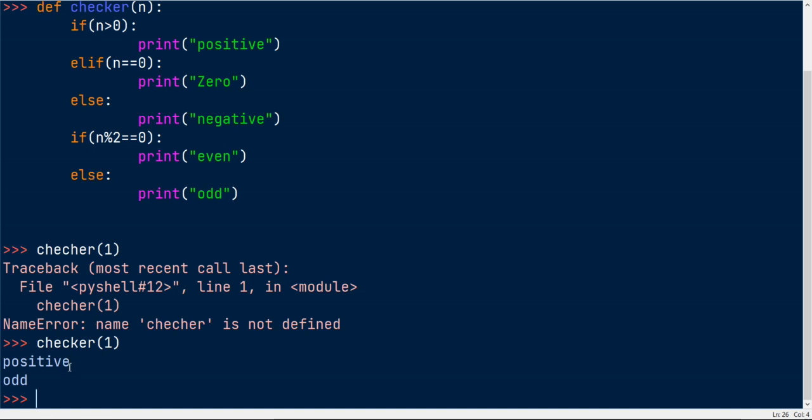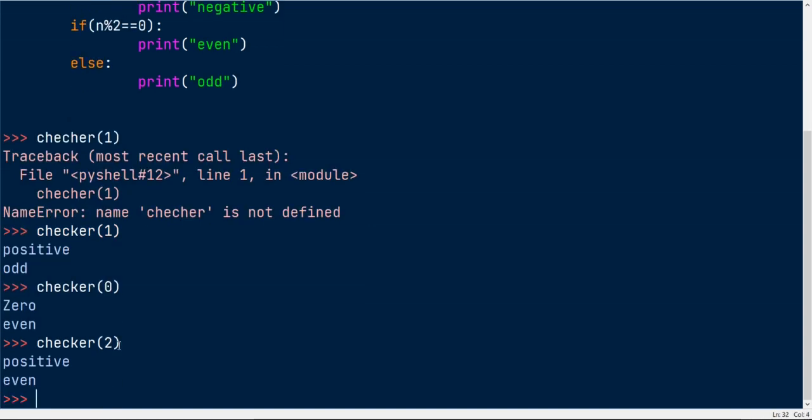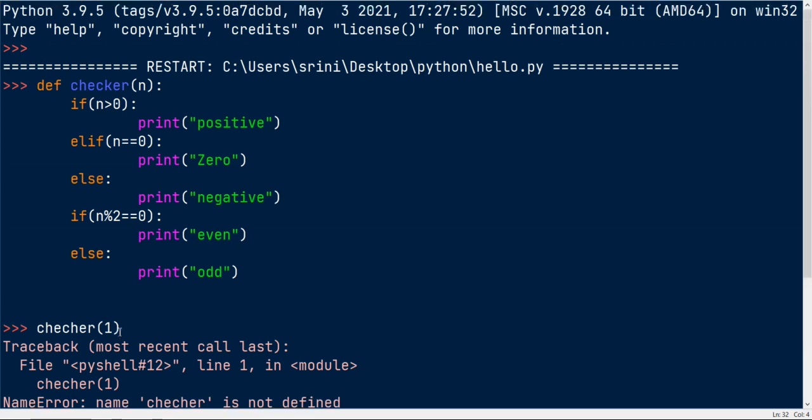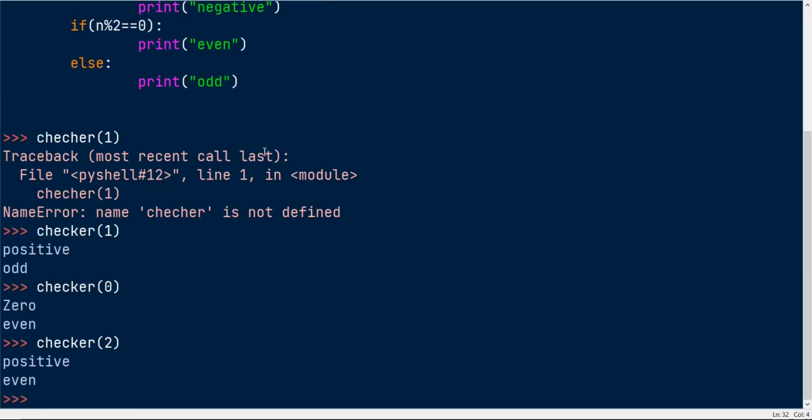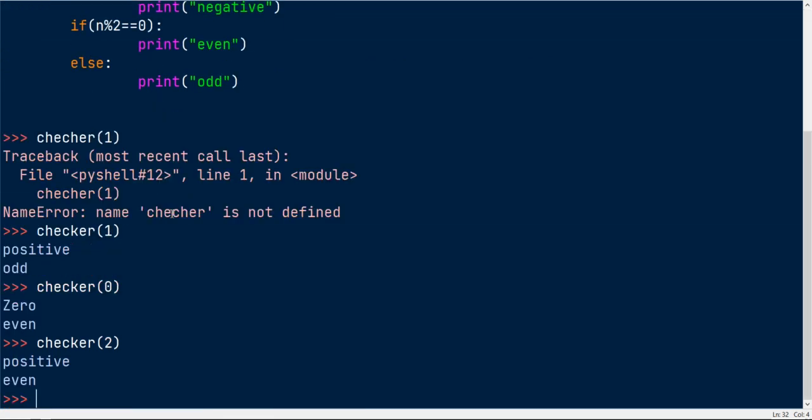So 1 is a positive integer and it's an odd value. We got positive odd. If I do this for 0, we got 0 even, and if I do this for 2, we got positive even. We are not rewriting the code again and again. We are just reusing the code by defining this functionality. So this is why we go for a function.